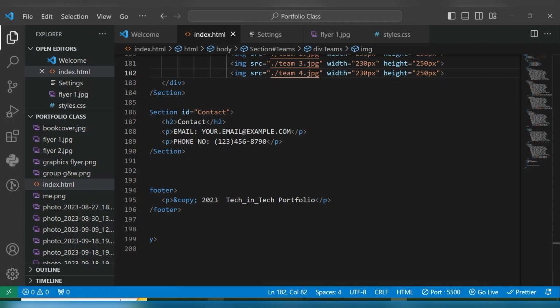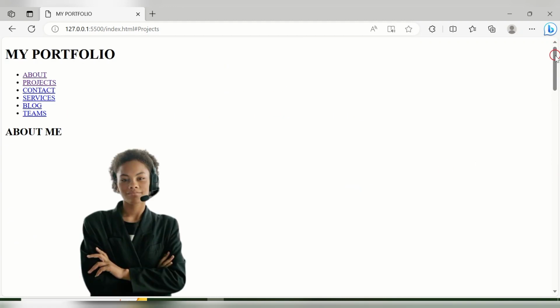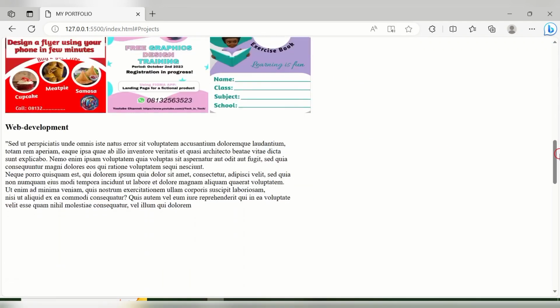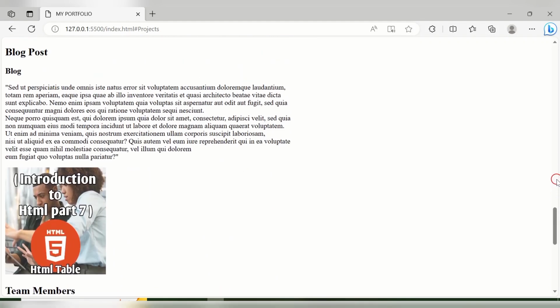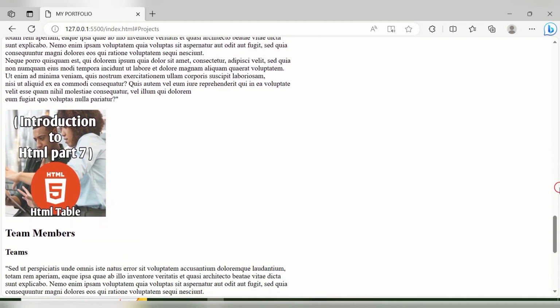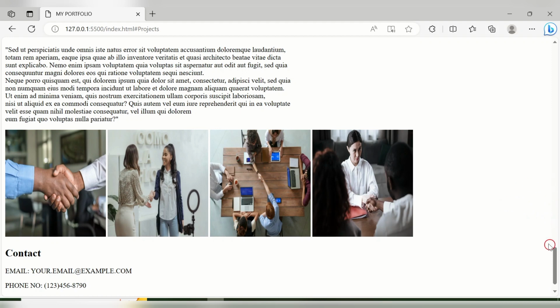So let's see how it looks now after changing it. Let's wait for it to load. So let's scroll again. Can you see? This is my blog post, just explaining one of the projects I've done. So team members, let's see. It has not loaded, still loading. So here are my team members' pictures. After you've explained your team members, you can just display their pictures here.